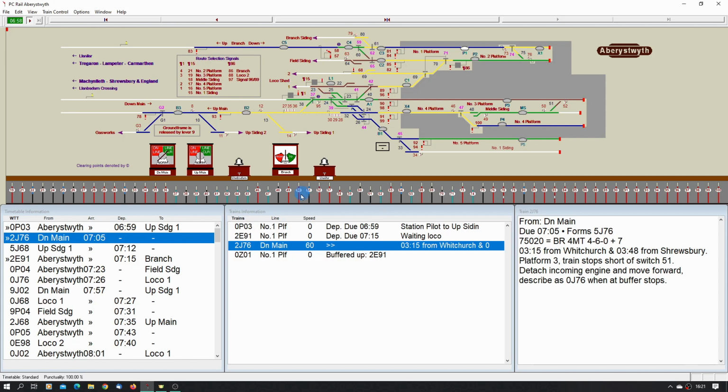Otherwise, it would lock these points. Let's see if we can move those points. Yeah, we can. So yeah, that's showing slightly wrong, that one, the clearing point there. Of course, on the branch, or the Carmarthen branch, it's showing just at the end of the track circuit beyond 58 and 57, so again there's no clearing point as such there.